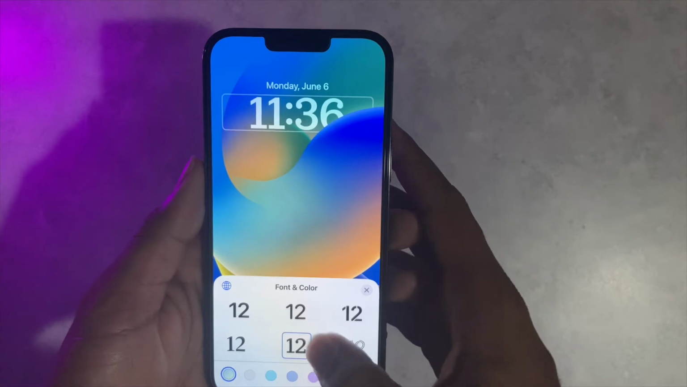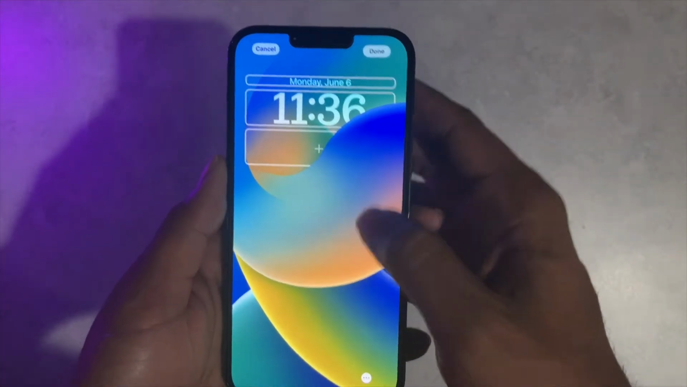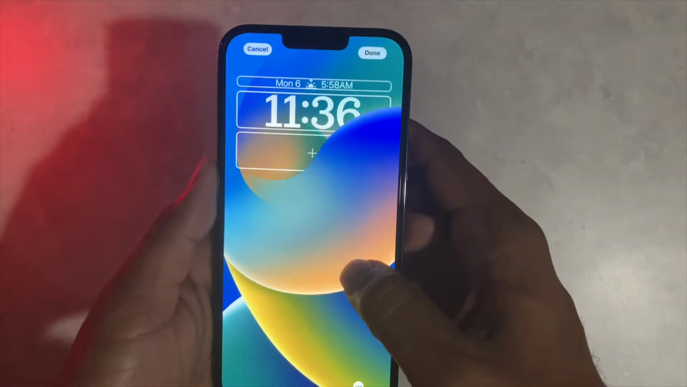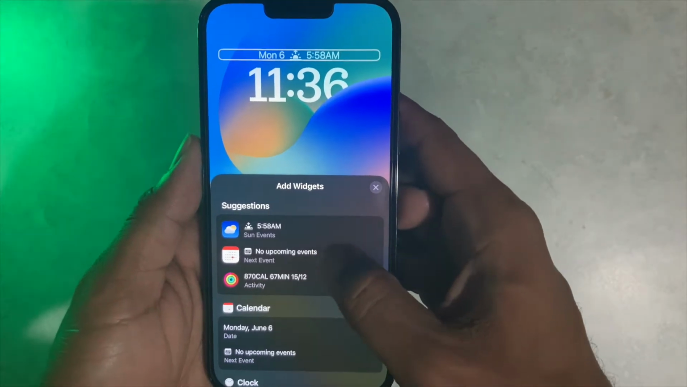And you can change the clock style. You can make it look like this here. You can change it here. You can, like, this is one of my favorite ones that shows the sunrise and everything. You can pick your calendar.